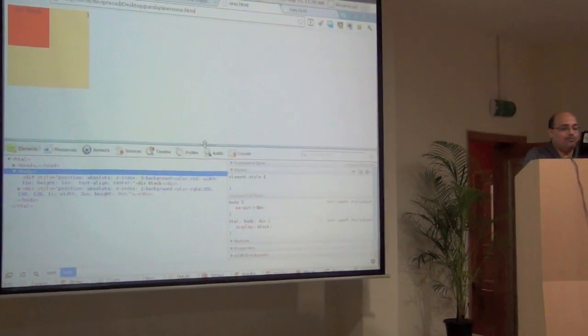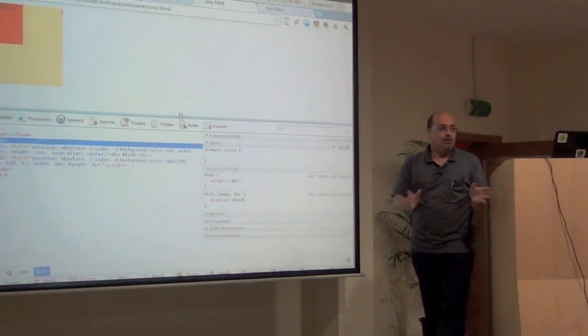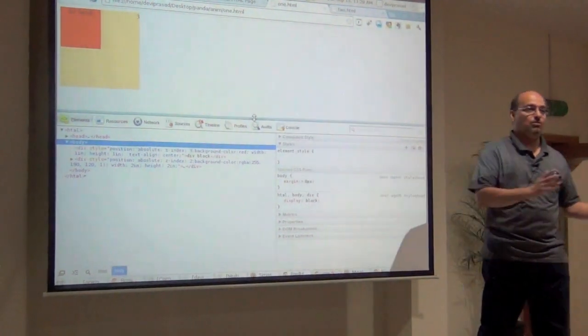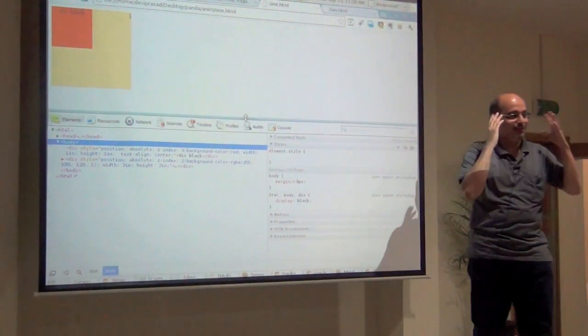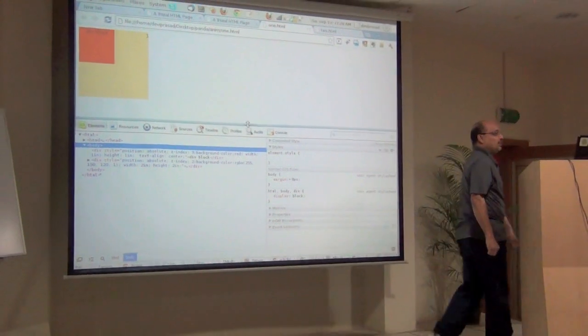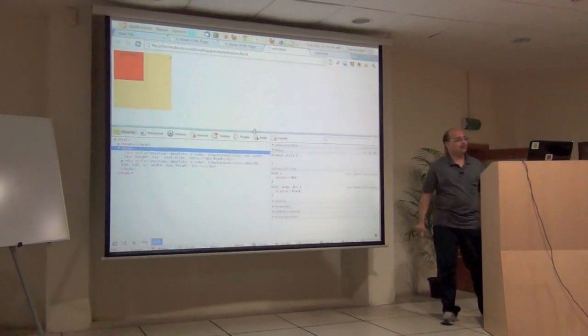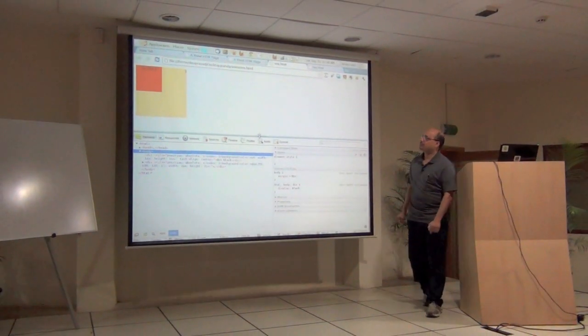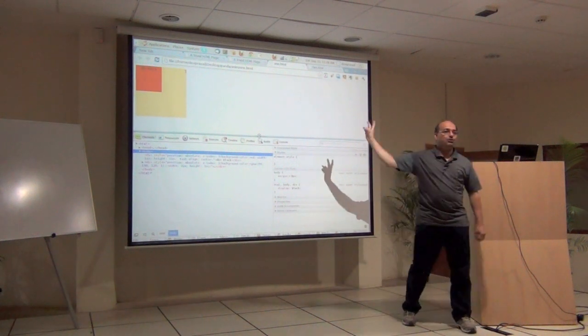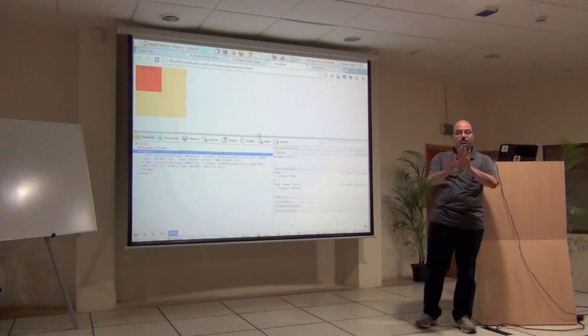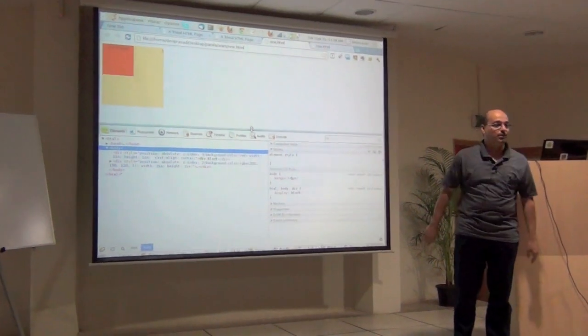Okay, so I use Chrome. This works with Mozilla Firefox also. I don't want to switch between those two. It will confuse me as I present. So let's look at this simple HTML. There are two things, as you see there. There are two boxes, of which one appears on the other.